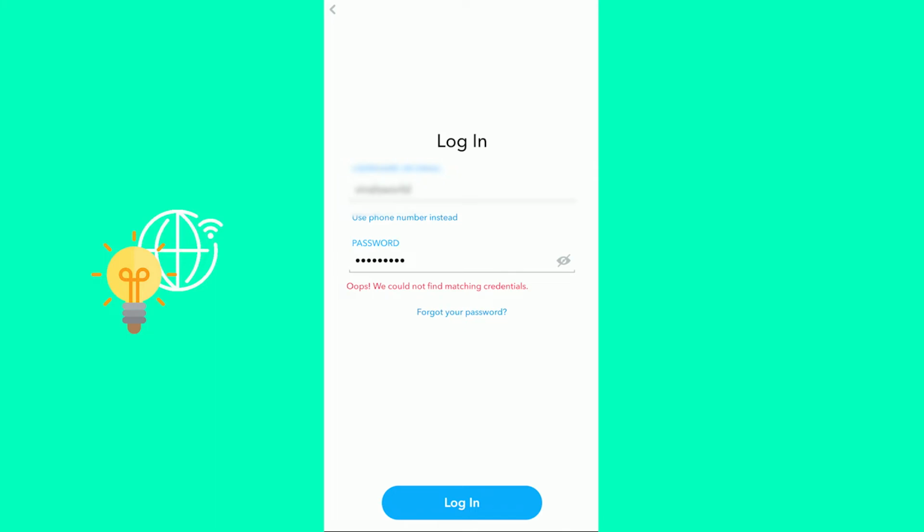If that hasn't helped, you can try the forgot your password method again after fixing all the glitches. And if all that didn't help, you want to go to your browser and type in support.snapchat.com and contact them directly to tell them about your issue, and they will resolve your problem within 48 hours.